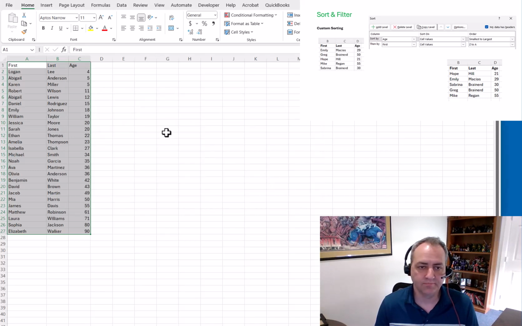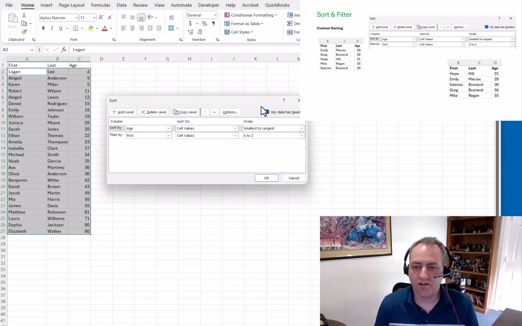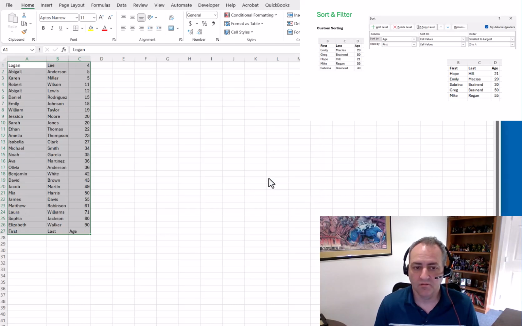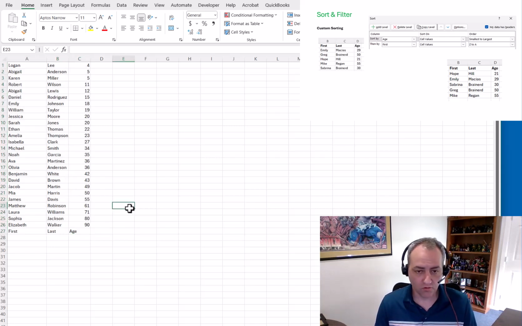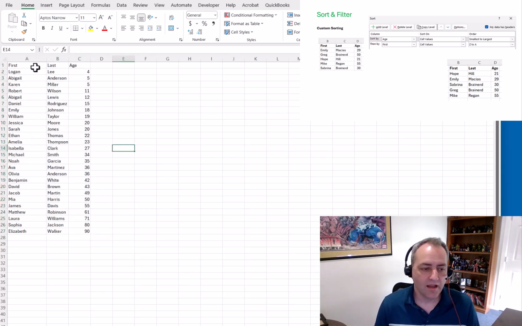So there we go. Let's go back to custom sort, and another thing you can see is you've got this "my data has headers" option. Now let's say that that's incorrect, and that actually is a name, so then I can put it into the list and it'll sort it. I'm going to Control Z to undo that, and that's how we do different sorting with different things.